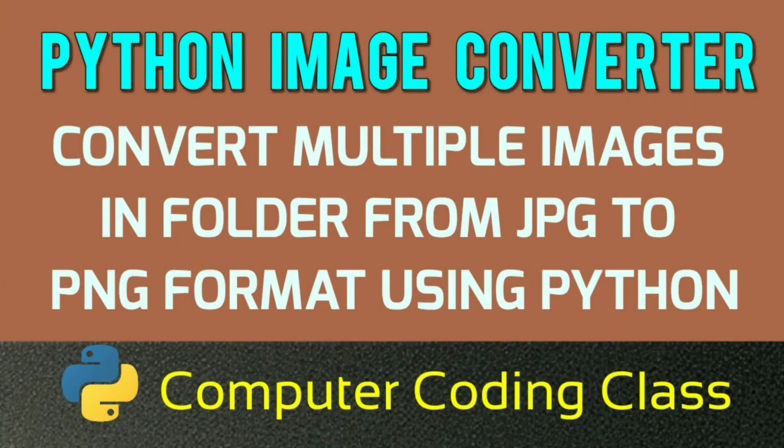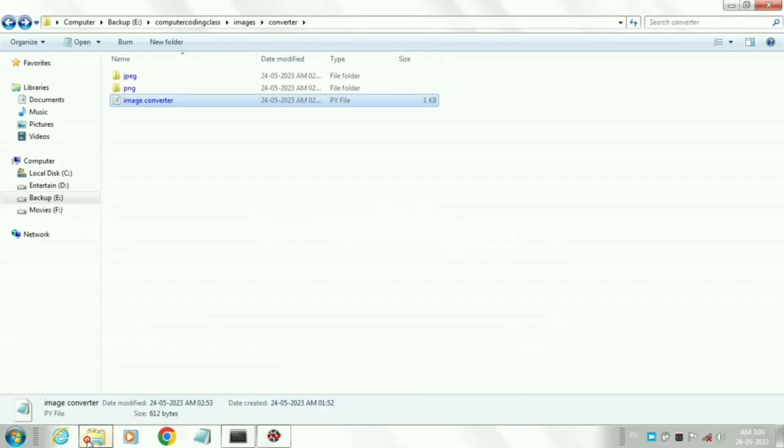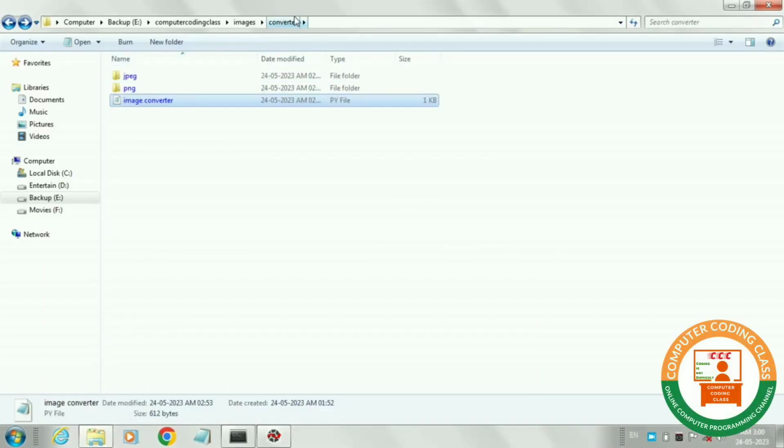Welcome. Today we will learn how to convert multiple images in one format to another format using Python. Here we will convert JPG images into PNG images. First of all, I created a folder named converter which holds the .py file. It means our source code file.